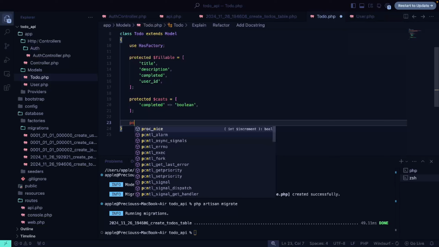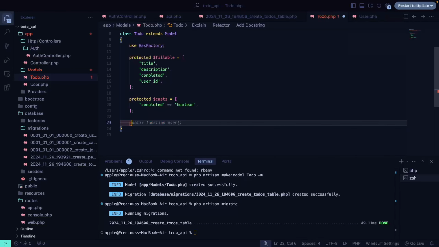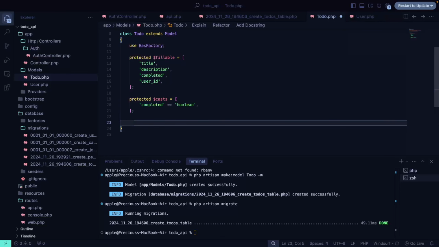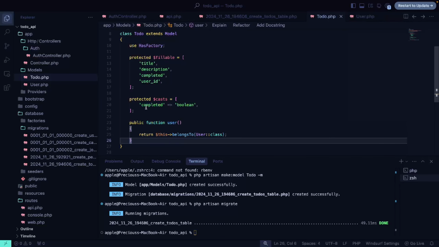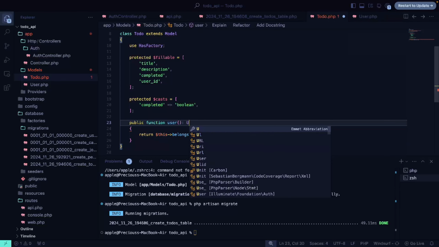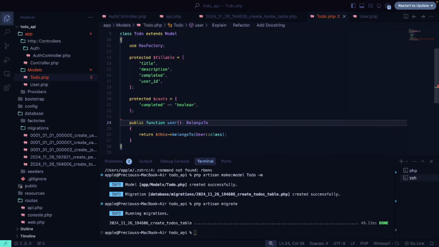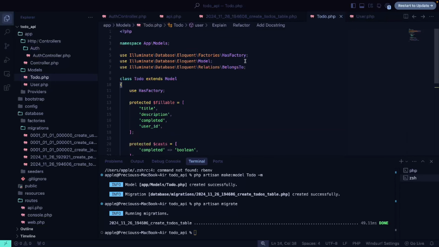I want to create a relationship here. So I can say public function user. What this does is belongs to the user, and I like using the types, so belongsTo, this one is the BelongsTo relation.